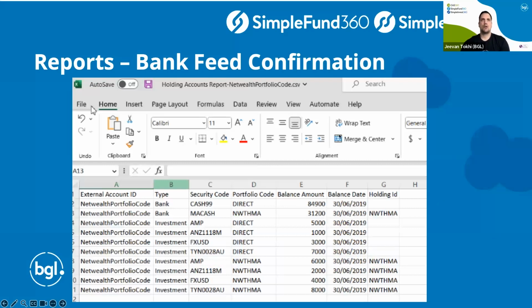What we've also added, so I've got the wrong name there, is a new holding account report as well. Again, this was requested by a lot of firms trying to reconcile to wraps and platforms that had various portfolios within them. The real benefit of this is showing all the investments in the fund, the actual portfolio code that we receive from the wrapper platform, and the holding ID, which you can see in column G. So that can be generated in addition, knowing whether the feed has been set up, and obviously for reconciliation purposes as well.